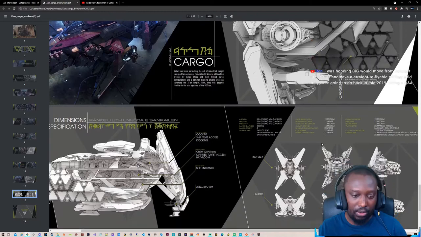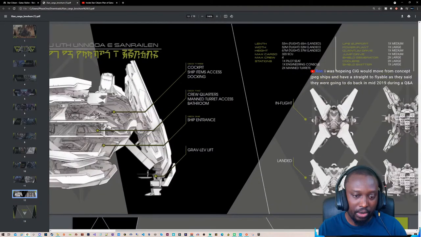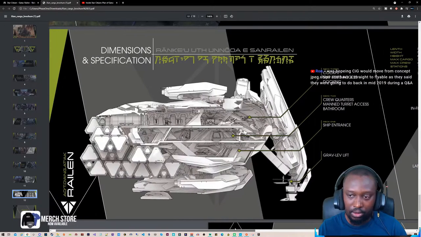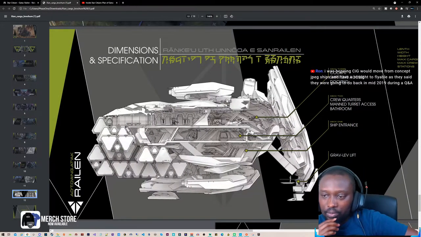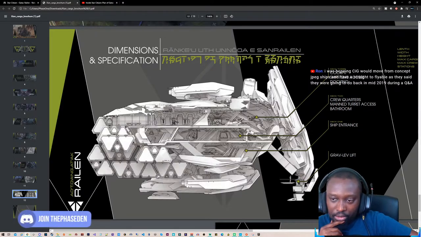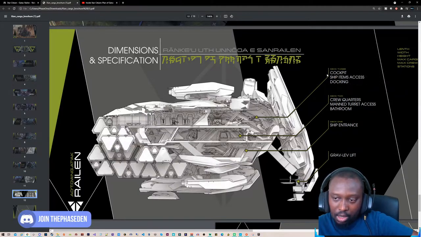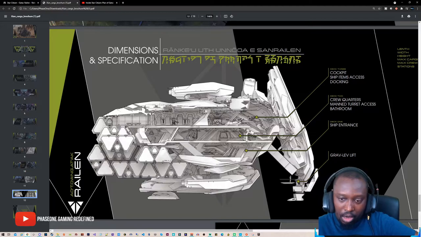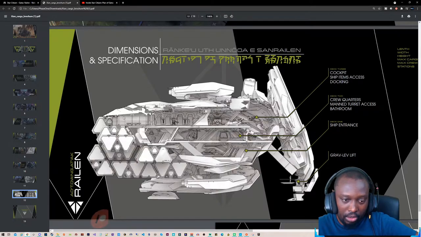All right. Okay, so let's look at this part right here. Okay, so it's a three deck ship. Cockpit, ship item access, and docking, all on the third floor, right? So this right here is the bridge. Components area. I think the docking collar is just back here. And the elevator is over here, right?